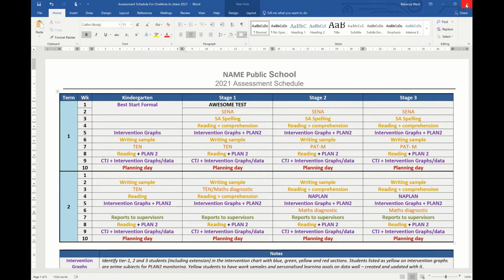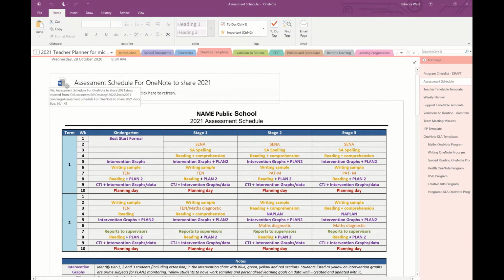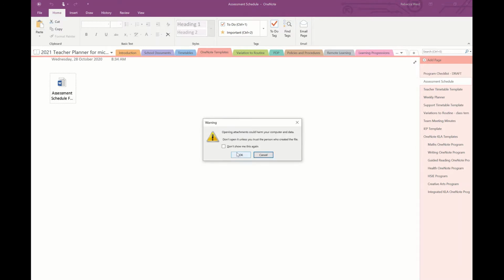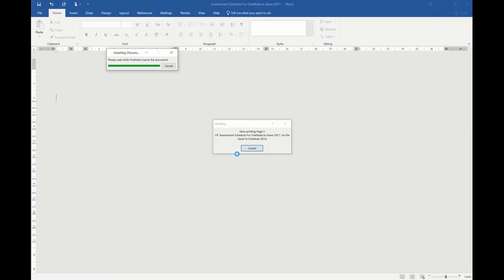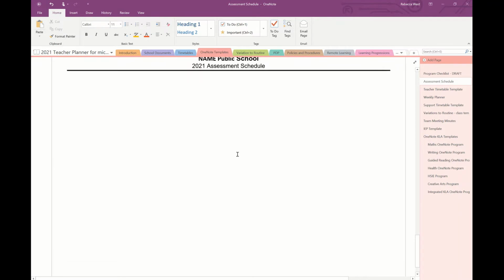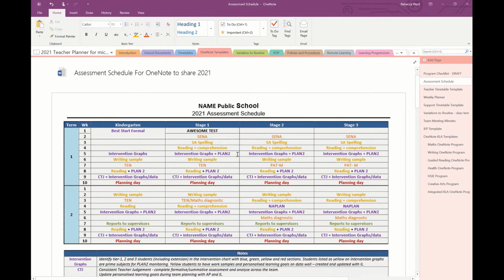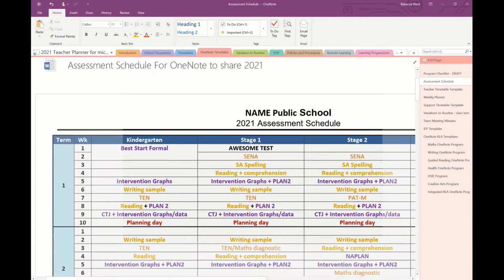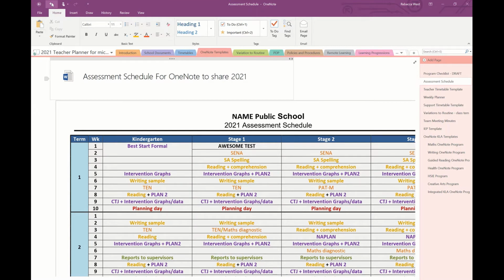I'm going to close the file. And you'll see now I've got this prompt here that says the printout may be out of date. Right click here to refresh. I'm going to right click on it. I'm going to refresh printout. Give it a second. Click OK. Just give it a second to do its magic, because that's what I think of it as. I think of it as magic. And you'll see it's just inserting the printout now. Oh, there we go. I've got to scroll back up to the top. Sorry. And look at that. Bam. Awesome test is now being completed by Stage 1. And I'm going to click undo.